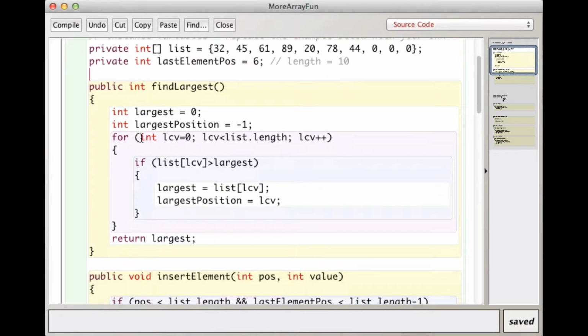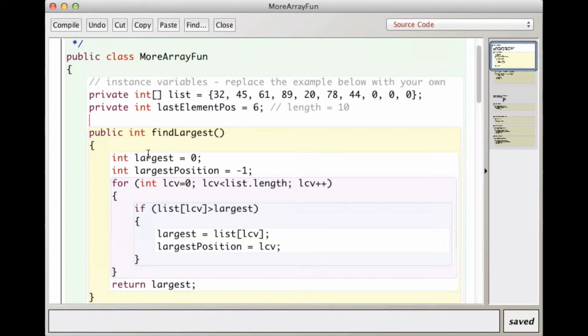So all we're going to do here is a loop that goes from 0 to list.length, or 1 less than list.length, right? Now, if I wanted to just look through the part of the array that I'm actually using, I could just change list.length to what? To last element position, right? But I'm just going to use list.length here because I know that none of those zeros are going to show up as the largest, so it doesn't hurt to look through the entire array.